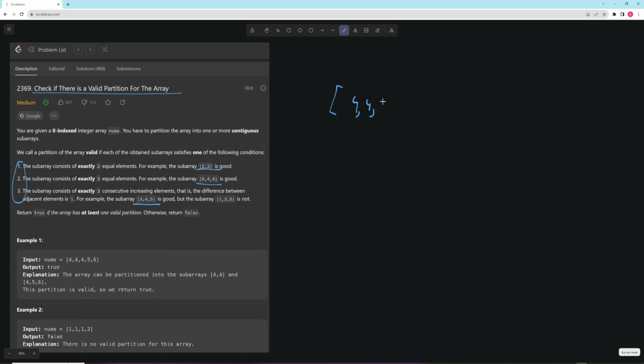So we have 4, 4, 4, 5, 6. And we can break this one down because 4, 4, 4 is this one over here, and 5, 6 is this one over here. Actually, sorry, wrong way. So we want to break it down like this. We want to break it down to 4, 4, which is two equal numbers, and then we want to have 4, 5, 6, which is a consecutive sequence. So that's that one right there. Okay, and that's how we would break that down. So this would be valid.